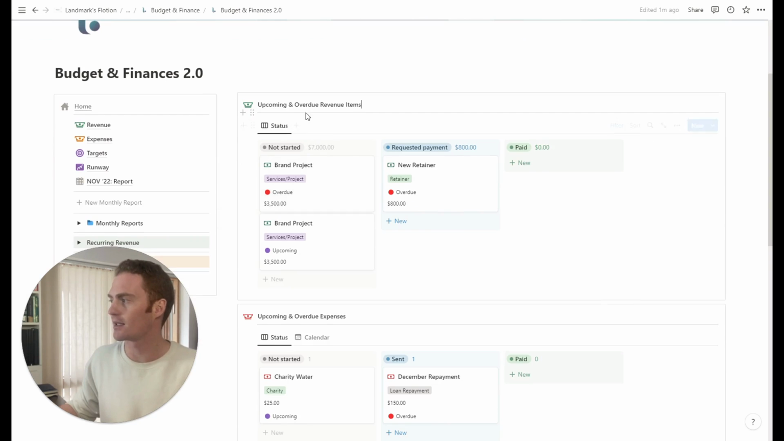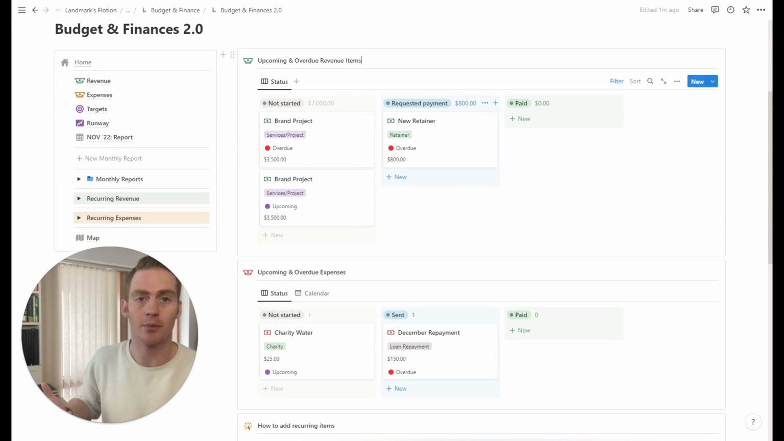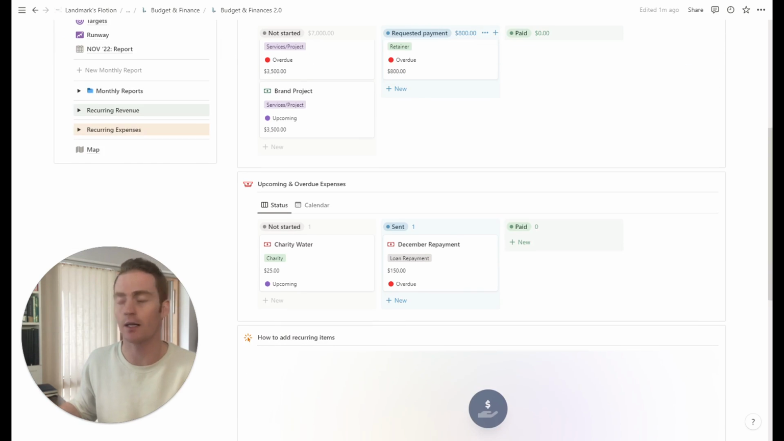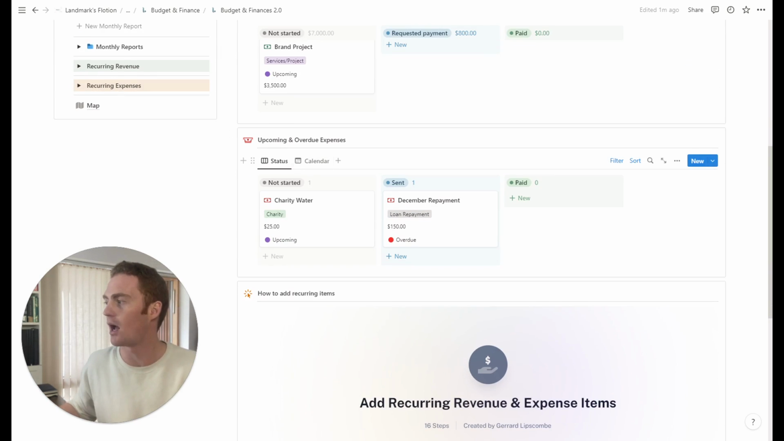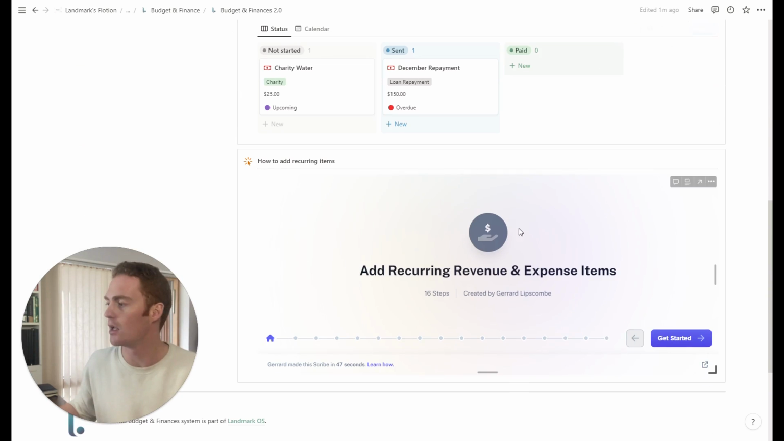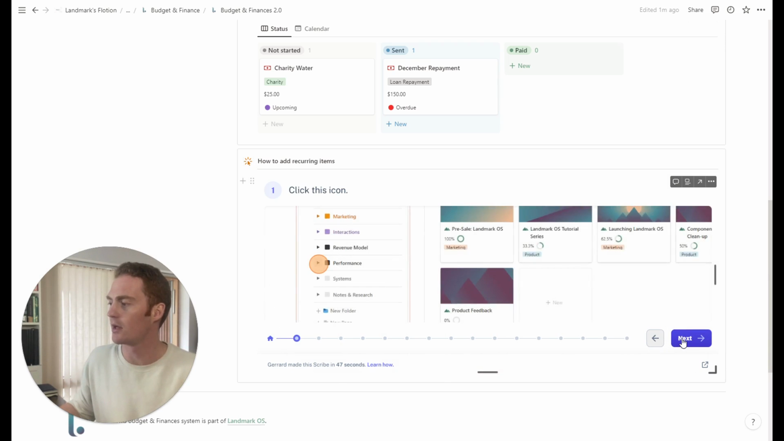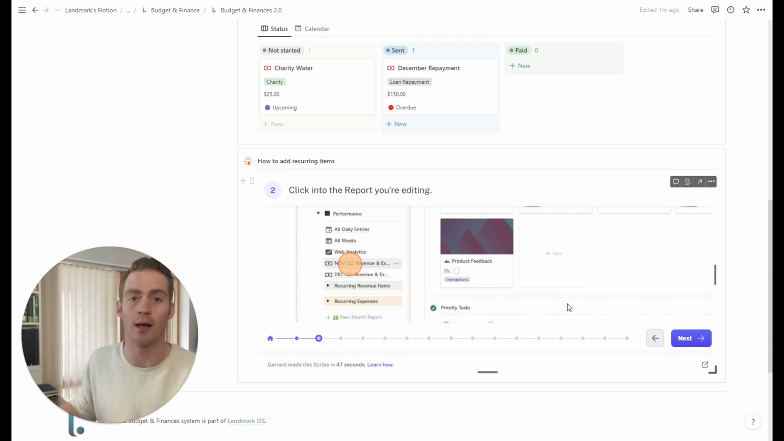You'll see there are two call-out boxes bringing to your attention any upcoming and overdue revenue items, and the same thing for upcoming and overdue expenses. You'll also notice a few of these click-through guides, which are marked with this orange click icon. And these are just quick tutorials that are going to be showing you how to do things throughout this template system workspace.